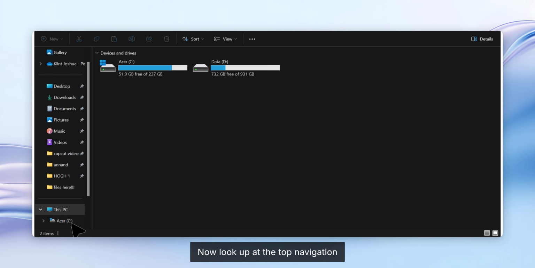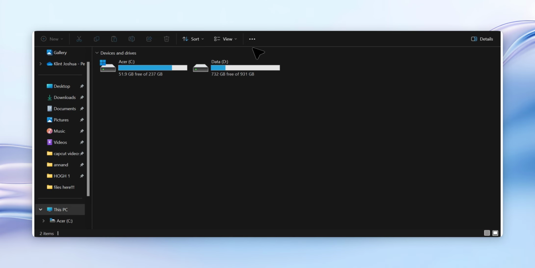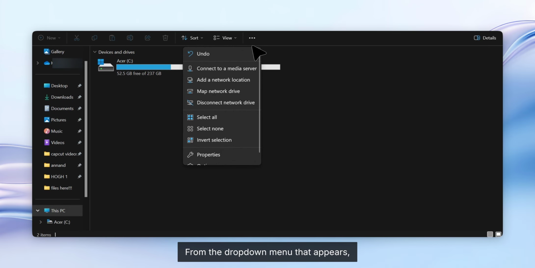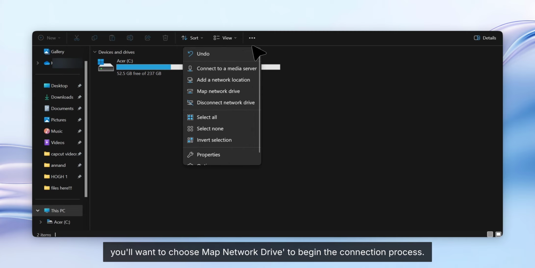Great! Now look up at the top navigation bar where you'll see a More Options button. Click that to reveal additional menu items. Perfect! From the drop-down menu that appears, you'll want to choose Map Network Drive to begin the connection process.